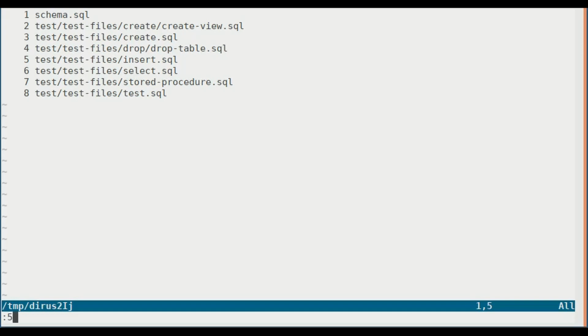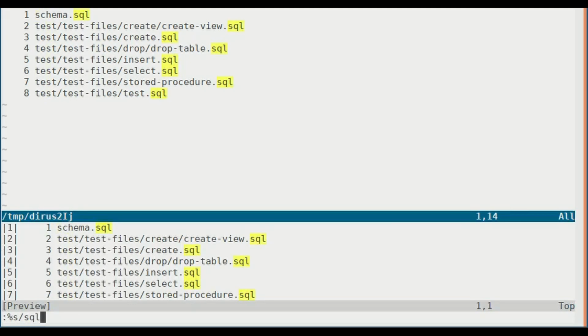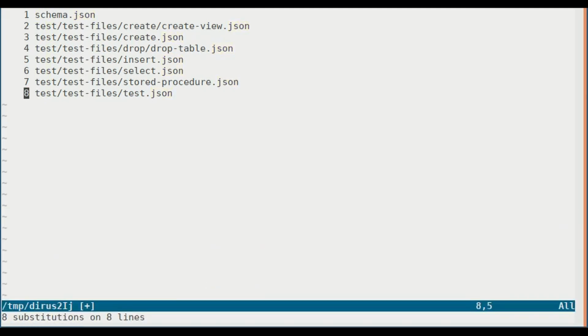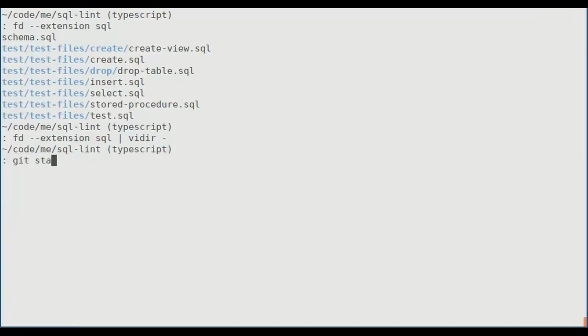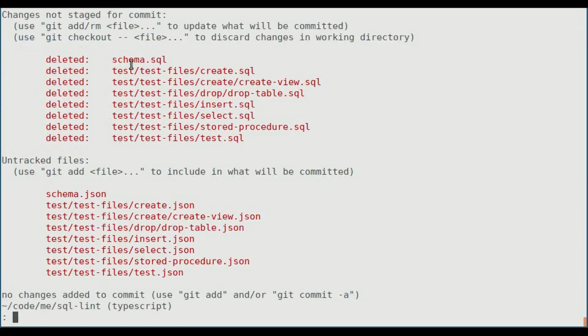Once our editor is open, it's just a case of changing .sql to .json. In this case, I use Neovim's inc command to do this. A Vim substitution will work exactly the same. As you can see from a git status, the relevant files have been deleted and the relevant ones created.